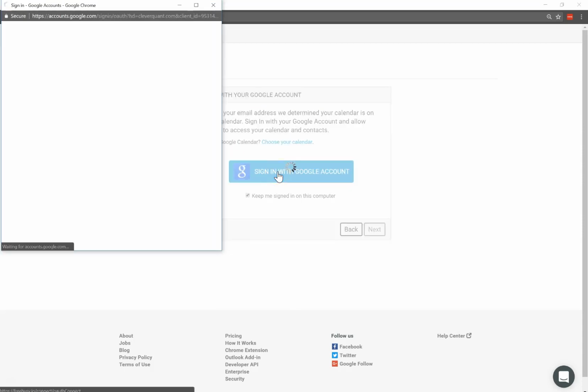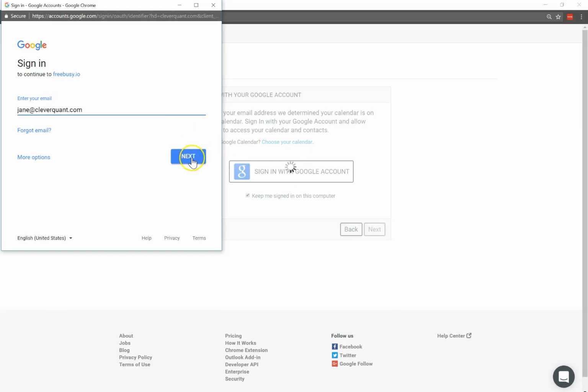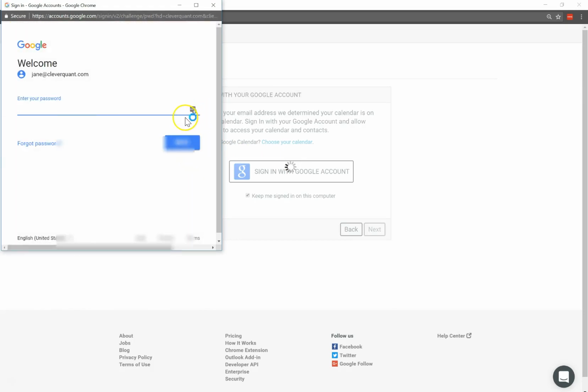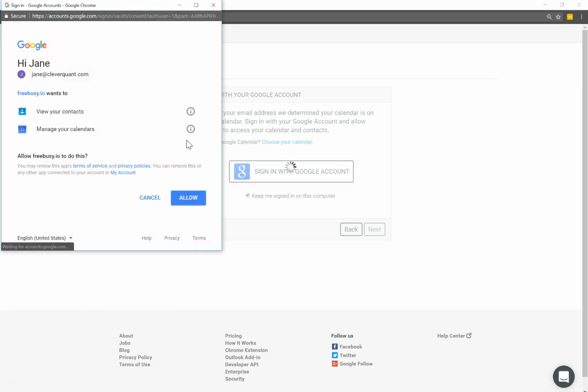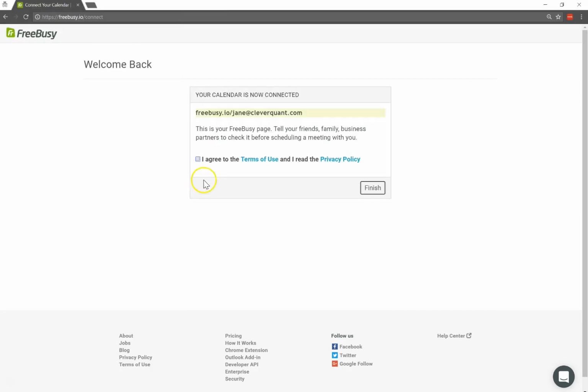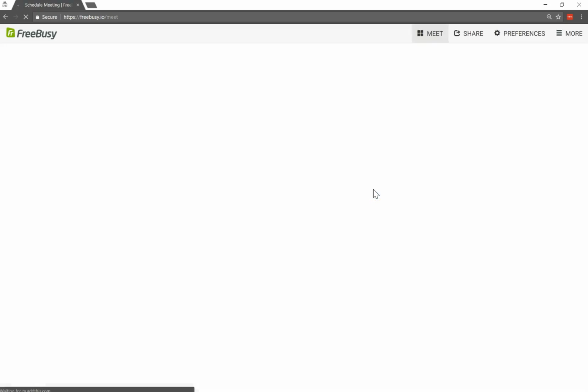It's a Google Calendar. It goes through the authorization check here. It asks permissions so that FreeBusy can access the calendar. And that's it. Now I'm signed up. That's really all Jane needs to do.